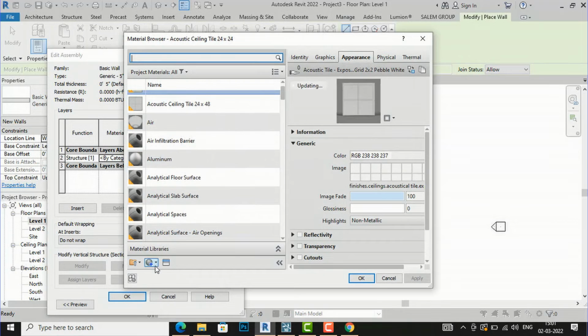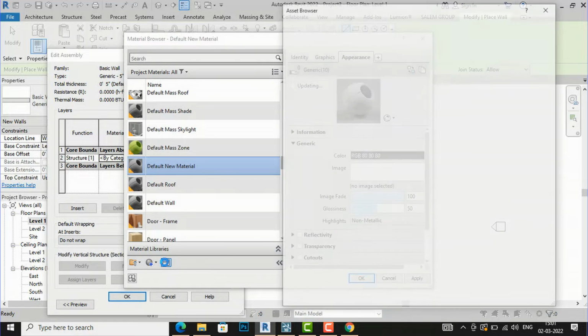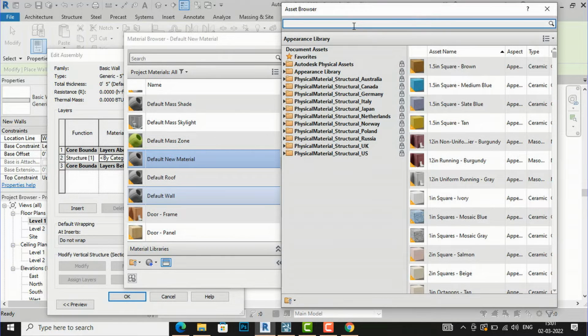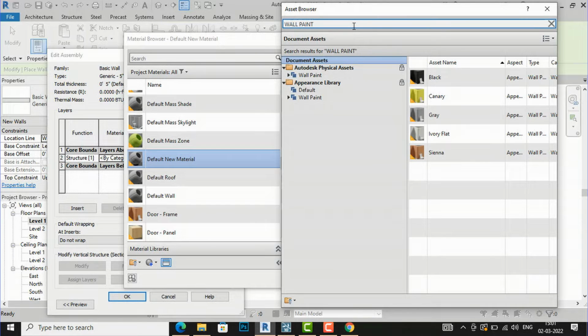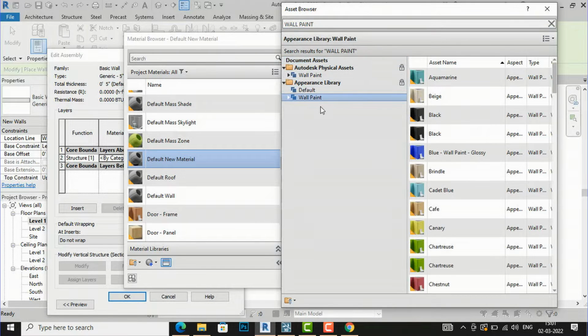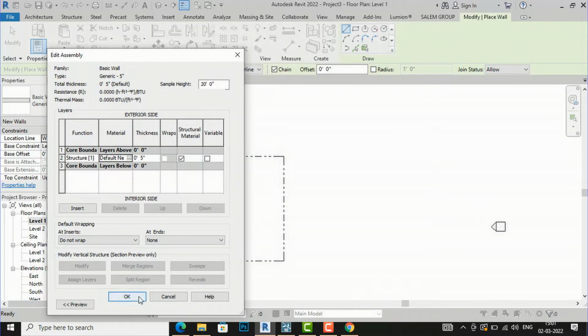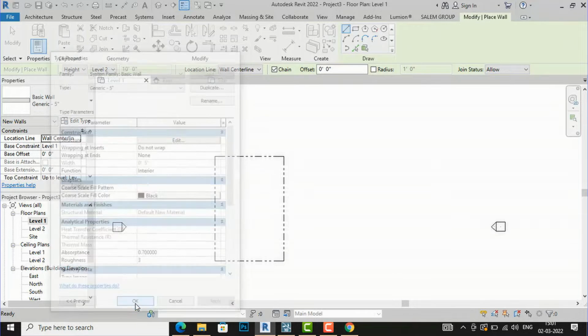I will select this, and I'm going to create a new material, and I will go to this asset browser, and you can use any wall paint here. You can use any texture or stone. I'm using simple wall paint, so I'm going to select a brindle here, double click this, and I'm going to make this boundary wall a wall paint brindle, and I'm going to OK, apply, OK.